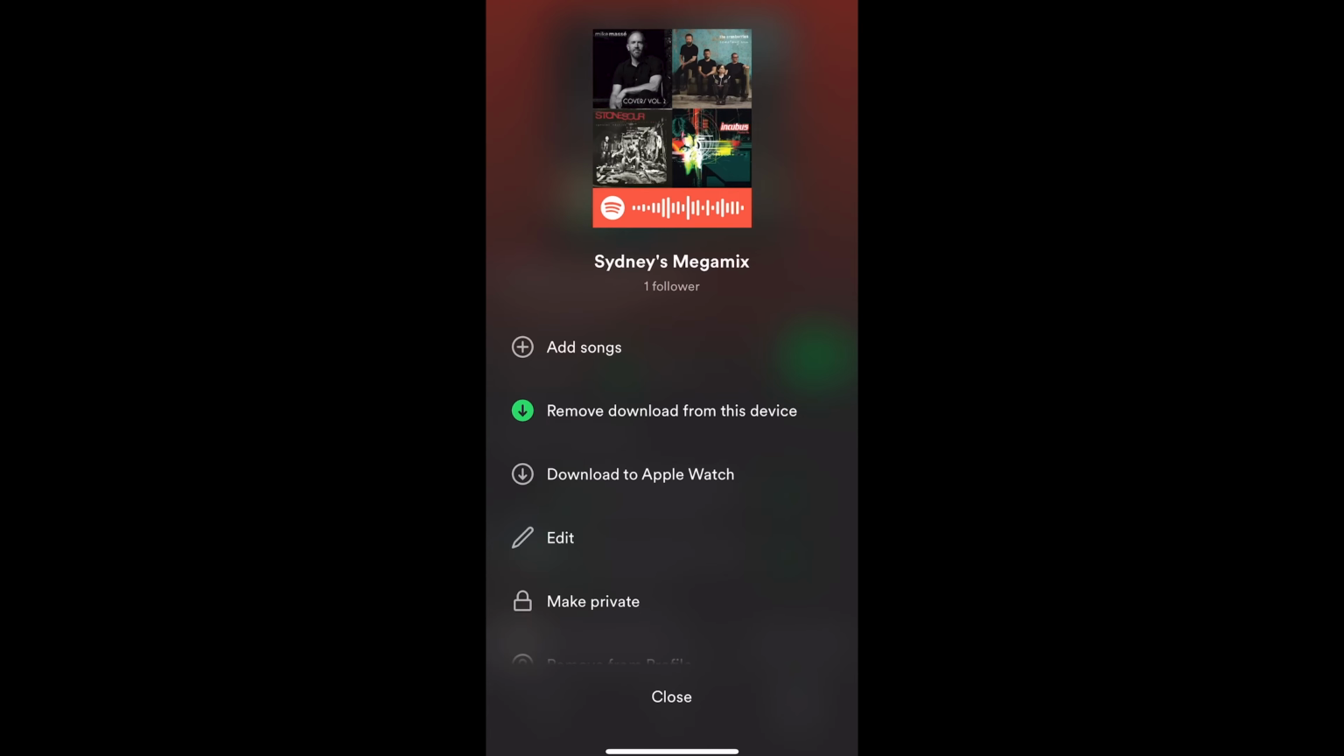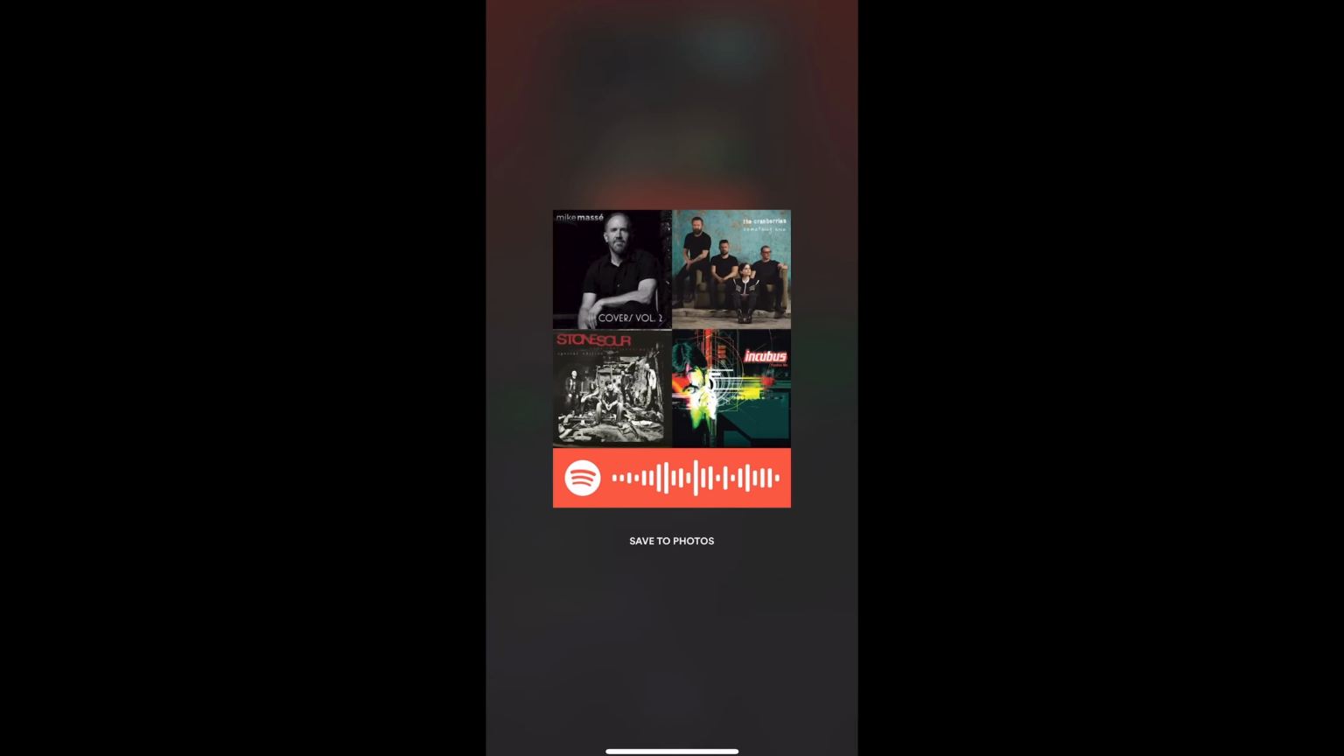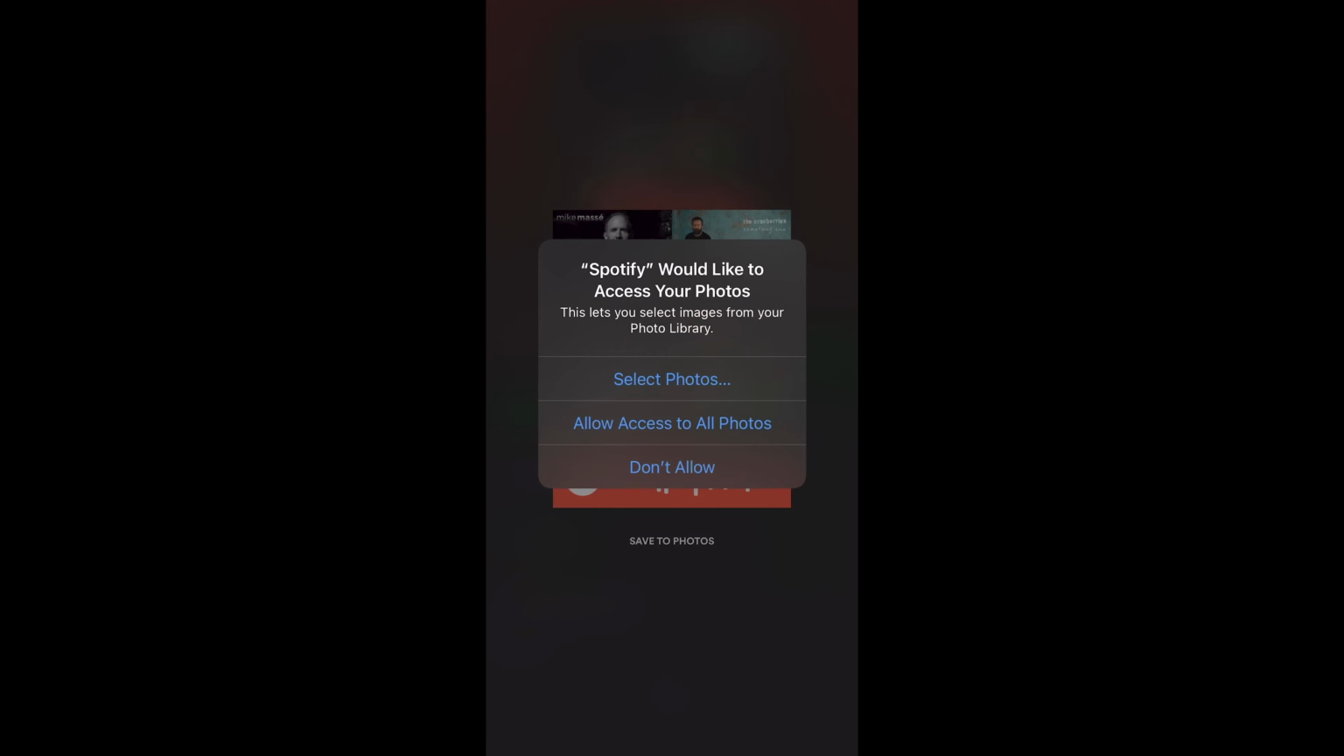Tap the code to save it to your photos or capture a screenshot of the code, depending on your device's capabilities. You can then share the Spotify code like any other image and help your friend to listen to your song, playlist, or podcast. Even though getting a code from the Spotify app is easy, you can also create one on the web or using the desktop app.